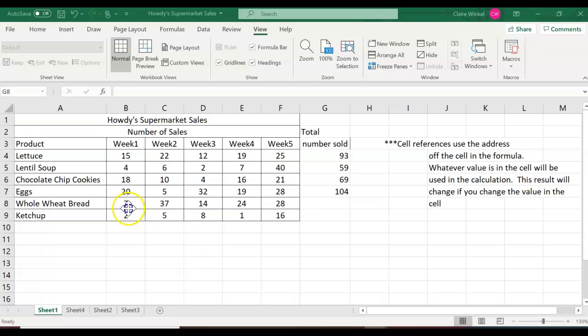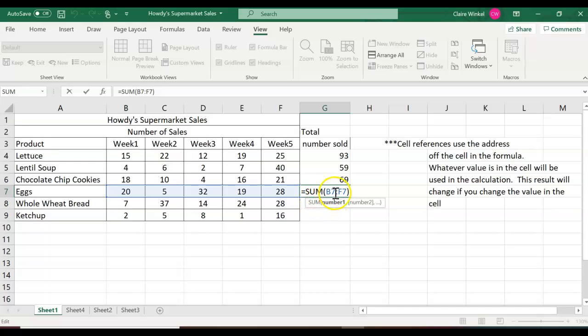It is doable since I only have two more produce items left. Suppose, though, that I actually listed every item in the grocery store. I don't want to have to go through and write equals sum for all of them. So instead, I'm going to use a little trick, which is dragging equations, which populates other cells with that equation. So if I go back here, I've got the 104, double click, it's the sum from B7 to F7. I can click into this formula, in the cell, go to the lower right corner.